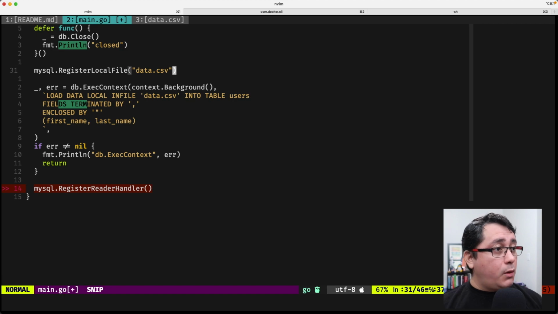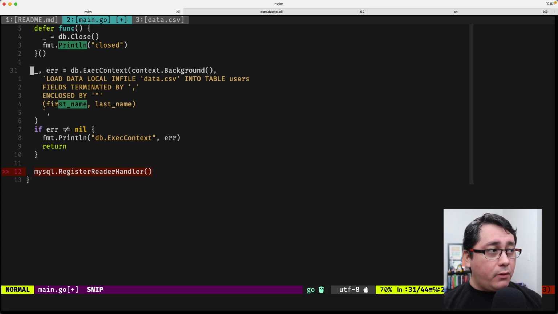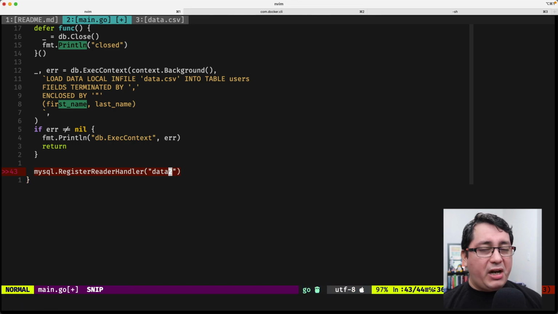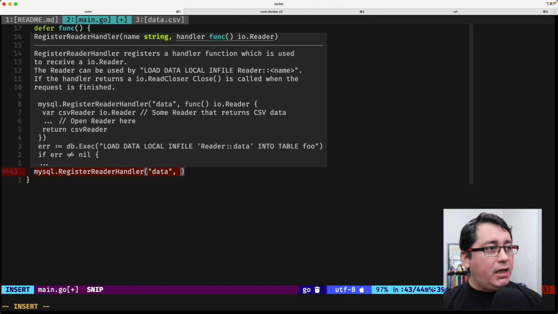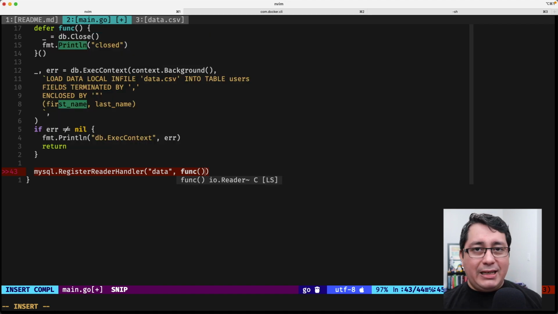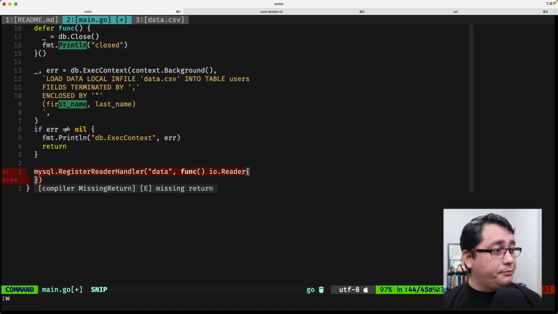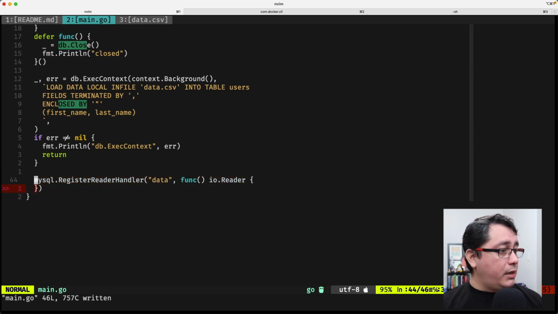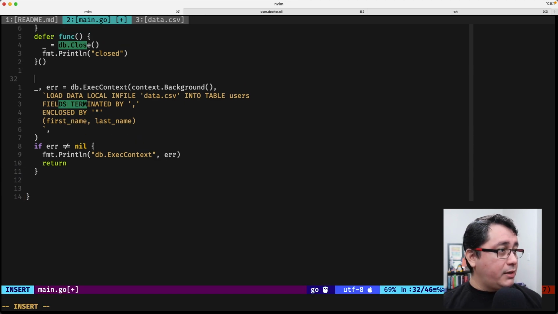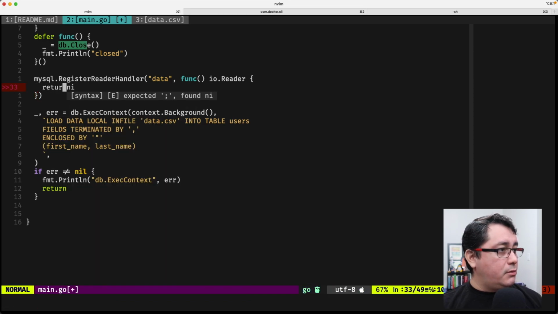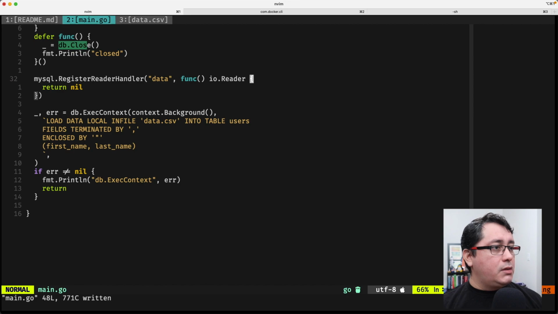The way this function works is a little bit similar to what we had before. The biggest difference is that now we're going to be naming it whatever we want to call it. It's just a handler. And if you notice the documentation, we need to pass in a function that returns an IO reader. And then we need to do this before calling exec actually. We're going to return nil for now, so my editor doesn't complain. So this will be the most basic implementation that we have. It's not doing anything, obviously, but this is the beginning.